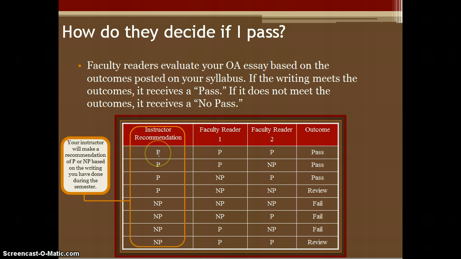So if I recommend a pass, one other instructor has to agree with me and you pass. If I recommend a pass and 2 instructors decide that your essay is a no pass, then you would go to portfolio review.